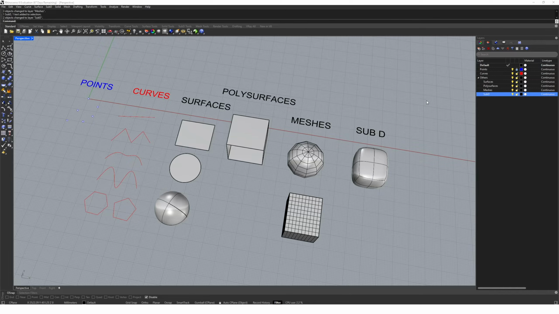If we go and lock our surfaces layer, you'll notice that we can't select our surfaces, but we can select other geometries inside of that group. I can also turn the surfaces layer on or off, and that won't affect the other layers either.